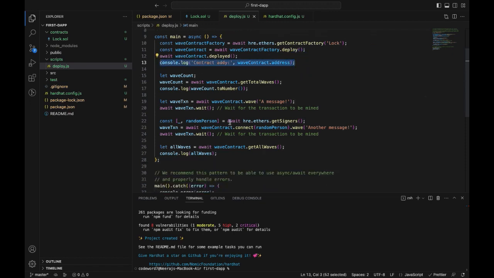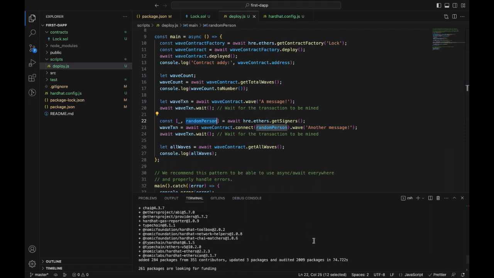And it is just testing it out. When the smart contract is deployed, get the total number of waves, console log it, and wait for the transaction to happen. This is the owner, the first address will be the owner itself. The second address can be the second address that we're going to run. So let me show you that.